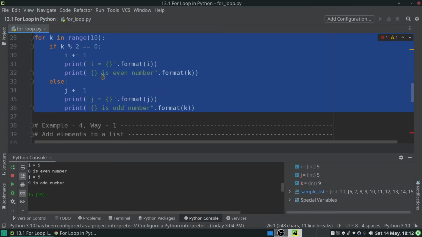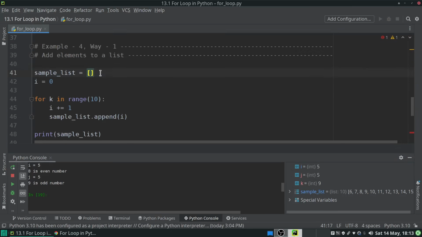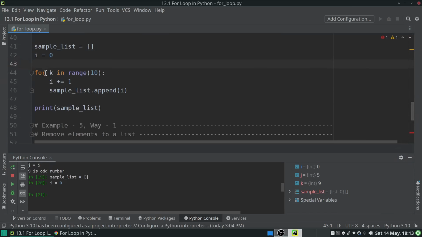Now let's see the next example of adding elements to a list. Over here I have defined a list. This is a blank list. It does not contain any elements. Then I have defined this variable called i having value equal to 0. Then in this for loop I am iterating this random variable k over a range of 10.